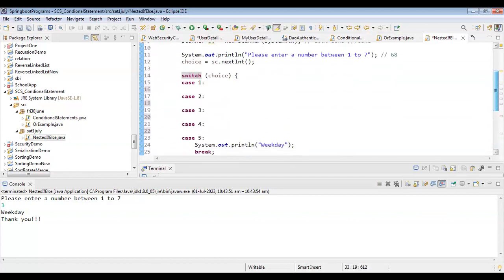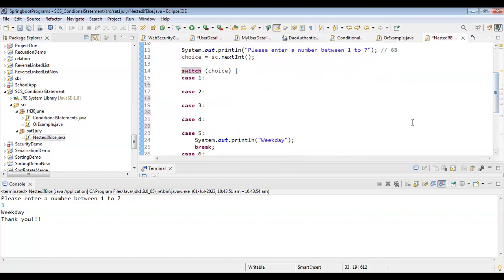Is this understood, guys? Yes. So Umar, can you just put that shortcut key as a comment, just before the switch? Control plus Shift plus F. Okay, this is to format.